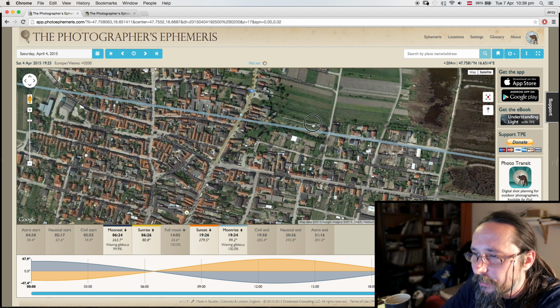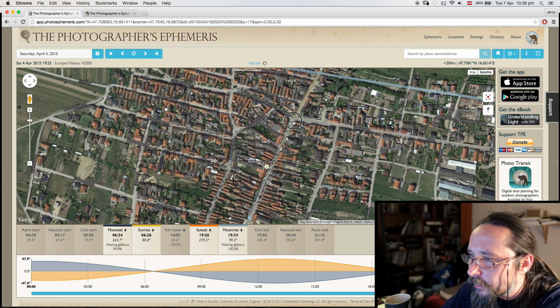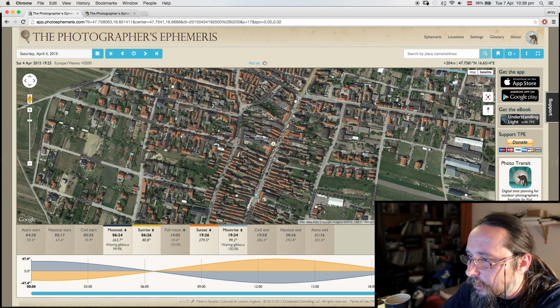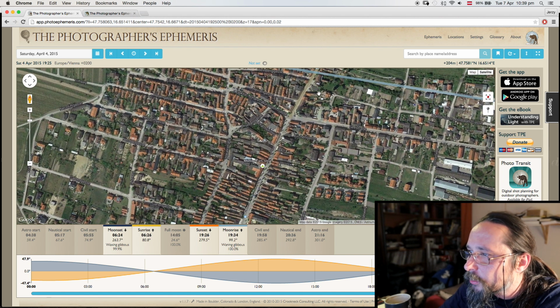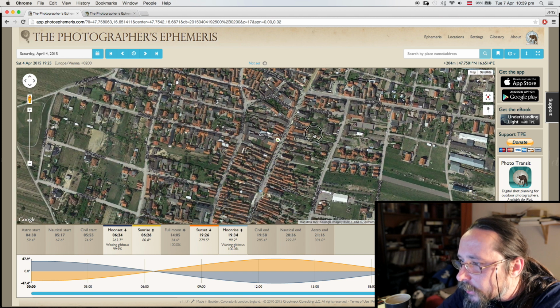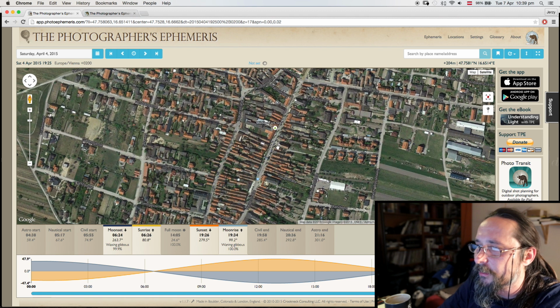Now, where's the church? This is the street. Now I would have to zoom in. I cannot really find it too quickly. Hauptstraße. Somewhere here there's a church.